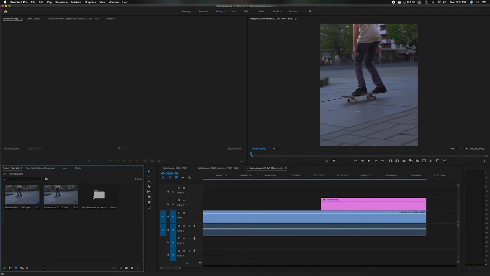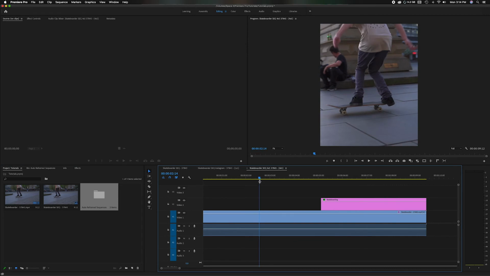And if we head back over here into the project panel, double click it, now you're going to see both of the sequences that have been auto reframed. So it just keeps them nice and organized. If you have 3 different social media accounts that you want to send them to, Facebook, Instagram, TikTok, and they're all different aspect ratios, you can make a bunch of them and then you have them ready to go.